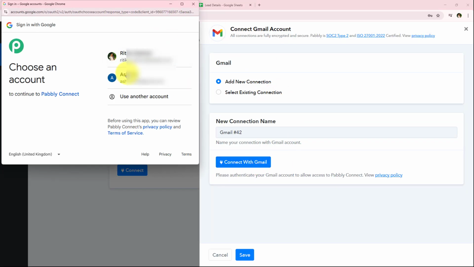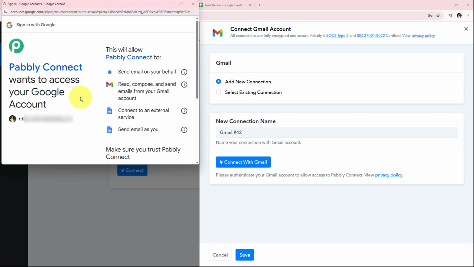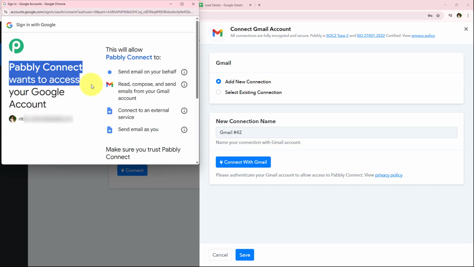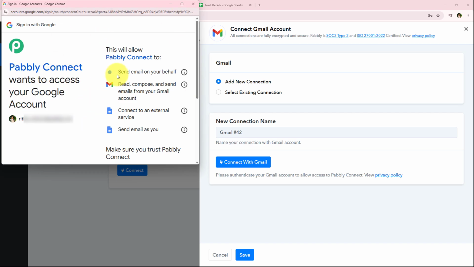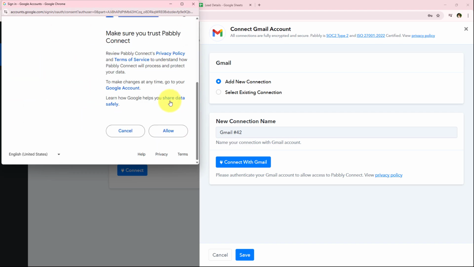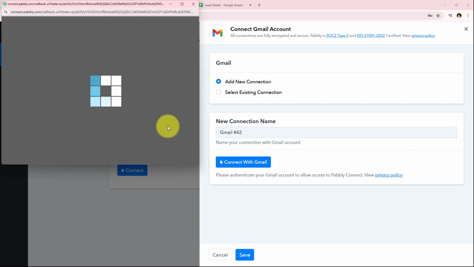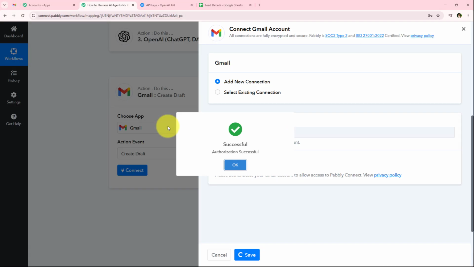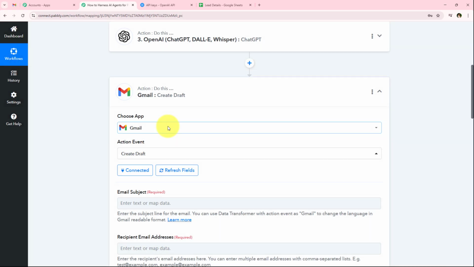And as soon as we're going to click on this, it is asking me to choose an account. So I'm just going to select my account right over here. And now you can see that Pabbly Connect wants to access my Google account. Alright, so Pabbly Connect is asking me for some permissions. So I'm just going to click on this allow and give Pabbly all the permissions it is asking for, because my data is secure with Pabbly. You can also click on this allow Pabbly is safe. And as soon as we're going to click on this allow, yes, you can see authorization successful. With this, we have successfully connected our Gmail account with our Pabbly Connect's workflow.